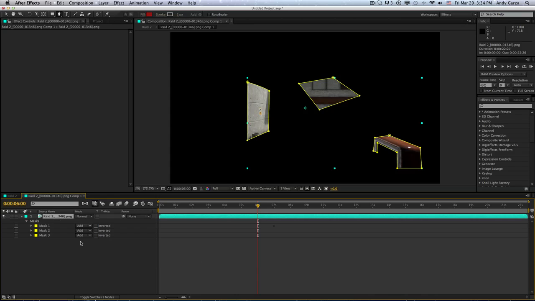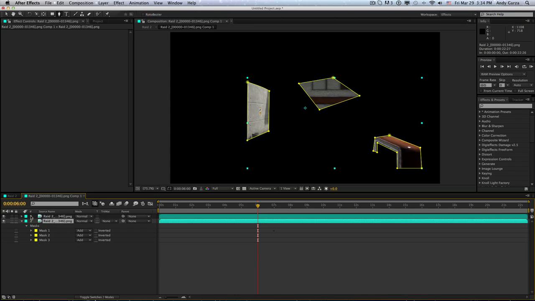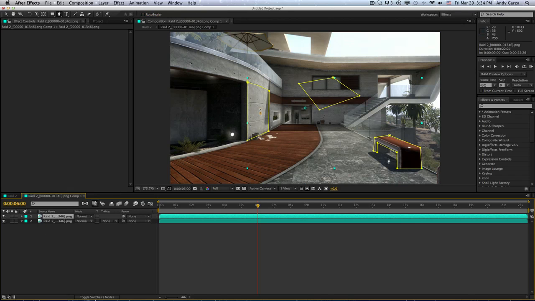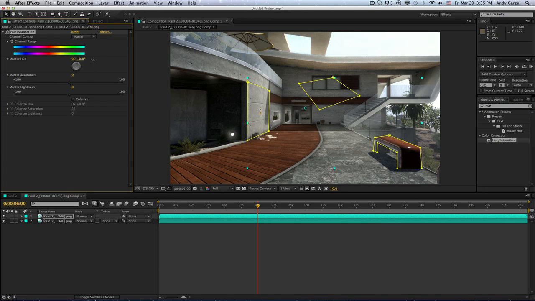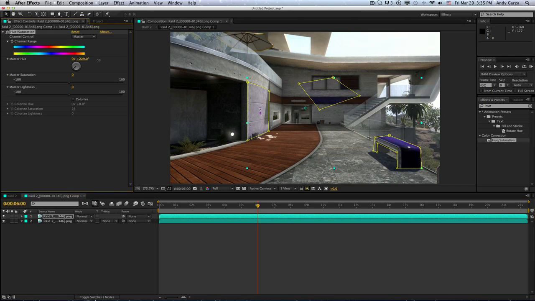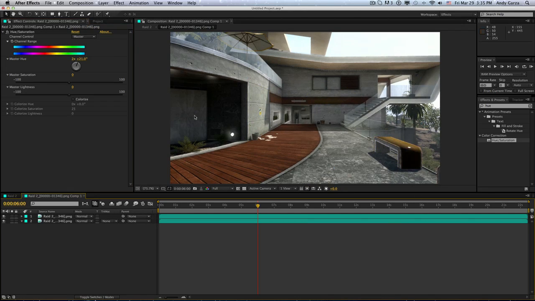So you can duplicate the layer, delete all these masks, and it will show nothing. But these masks are still there, so you can add some color correction, like hue or something, and change the color of them. So only those parts will be affected, as you can see. Only the bench that we masked out is changed by those colors. You see the wall is different from the others. You can do some really cool stuff with masks.